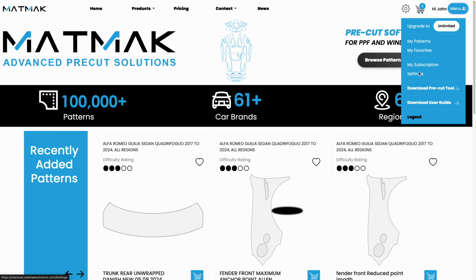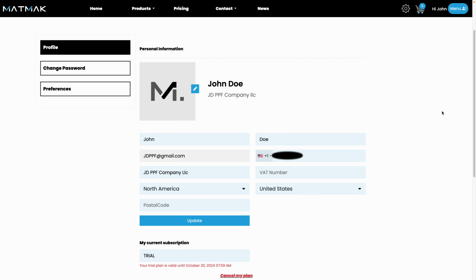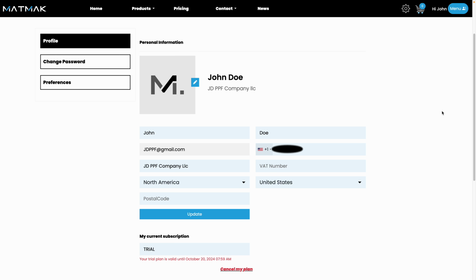Let's start with our profile settings. On this page, you'll see all of the information you entered during registration, plus the ability to add your VAT or tax ID number, as well as your mailing zip code. After that, you'll see your current subscription tier and the link to be able to cancel your plan.